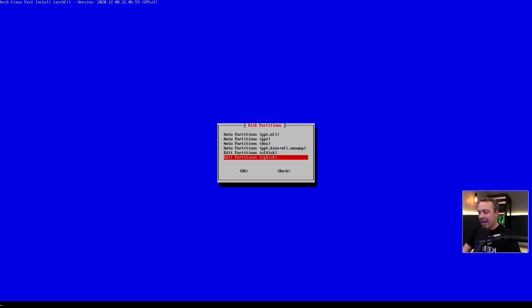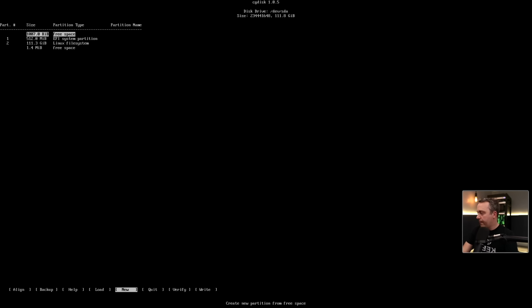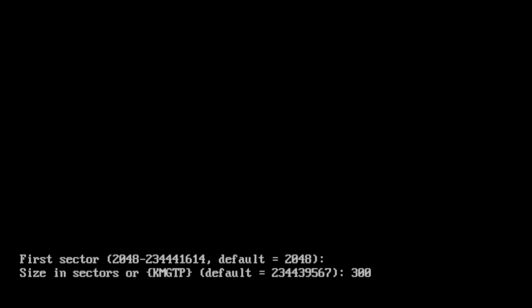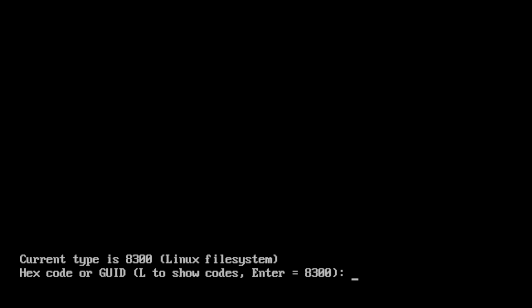So we're going to hit edit with CG disk, and then we're going to select the disk we're going to install it on. It's going to be SDA. All right, from here, we're going to just delete these partitions, and then we're going to create a new one. First sector, just hit enter for this. Size in sectors, this is where we're going to actually say the size of the partition, which is going to be 300 megabytes. Type of partition.